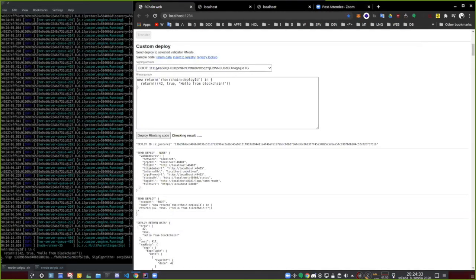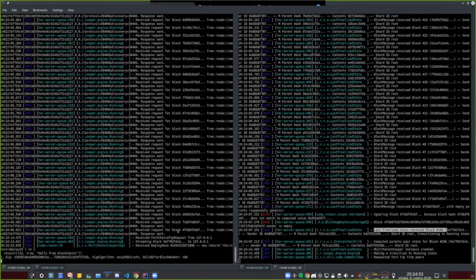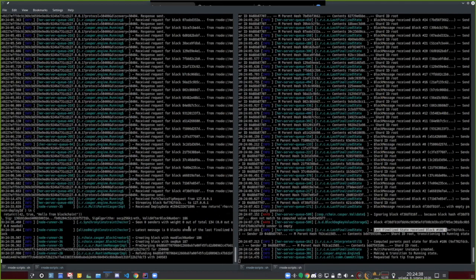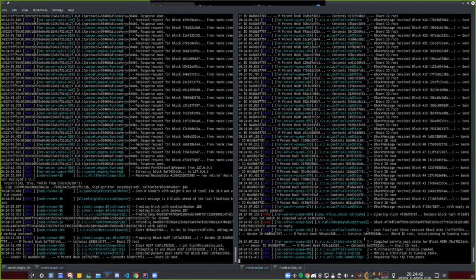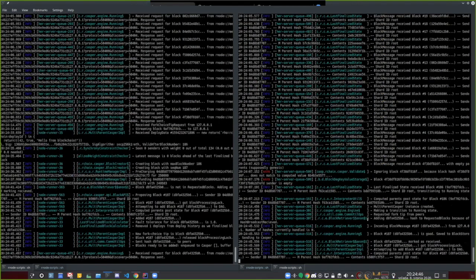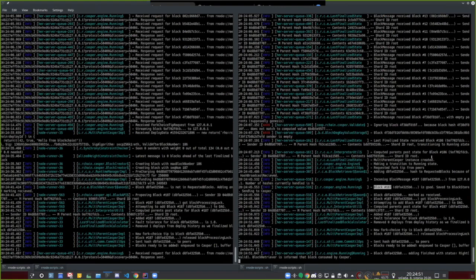So first on the left side, we see this deploy created with the block. And now we should see here this block received and replayed. So just on top of the last finalized block received, we have new block here. And that's basically my demo. Is there any question?